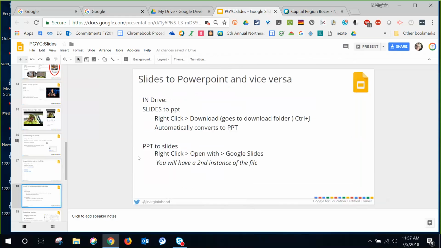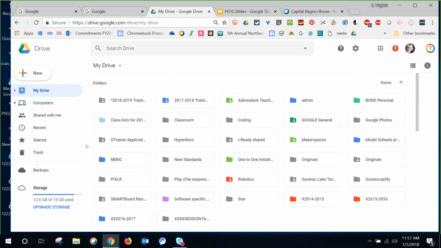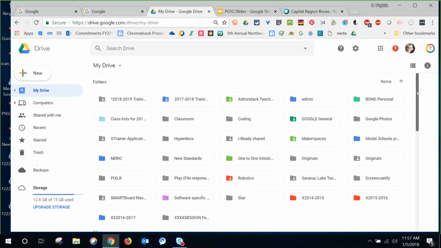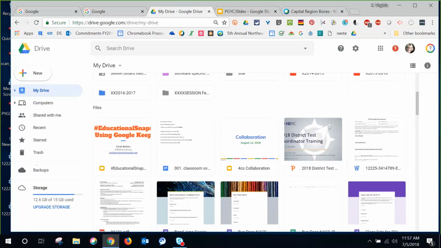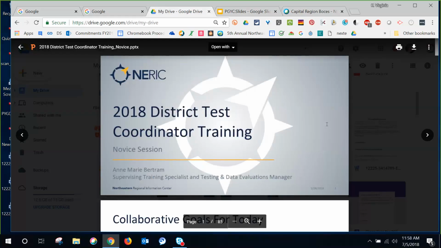Next one is slides to PowerPoint. So what if I want to make my slides go to PowerPoint, my PowerPoint go to slides? So let's go look at that real quickly. So I am down here. This is my drive. We all know that I have a couple of slides in here that are PowerPoint. So this one right here, if I double click this slide presentation, it's going to say to me, oh, what do you want to do with it?